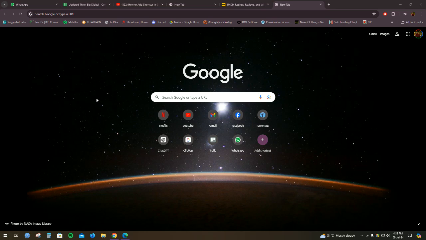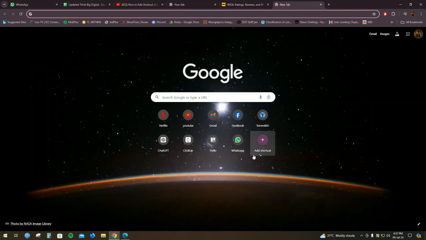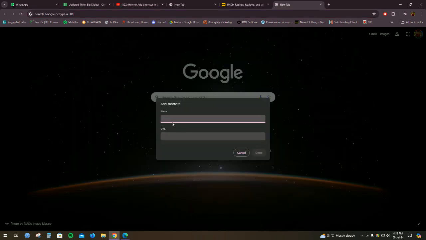Today I'm going to show you how to add a shortcut in Google Chrome on a laptop. As you can see, I've already opened my Google Chrome. So now open your Google Chrome and click on new tab. Here you can see add a shortcut version. If I want to click on it, you have to name it as you want to name your shortcut.